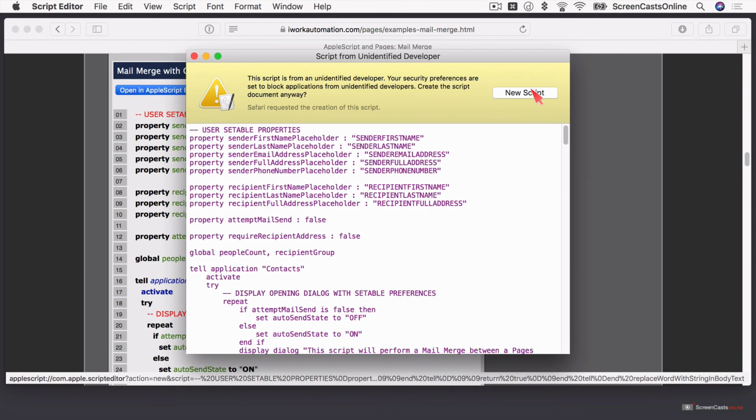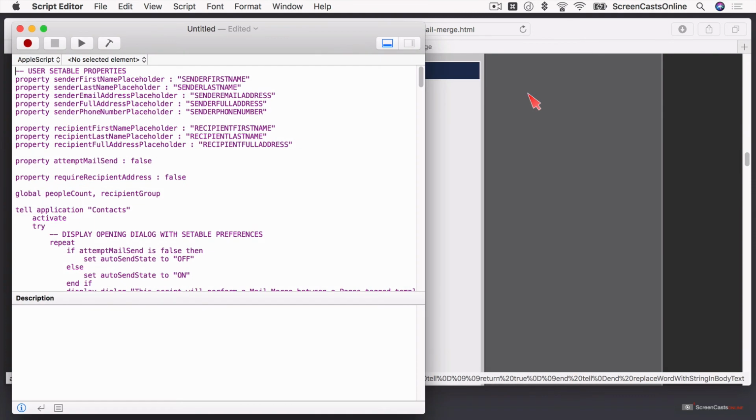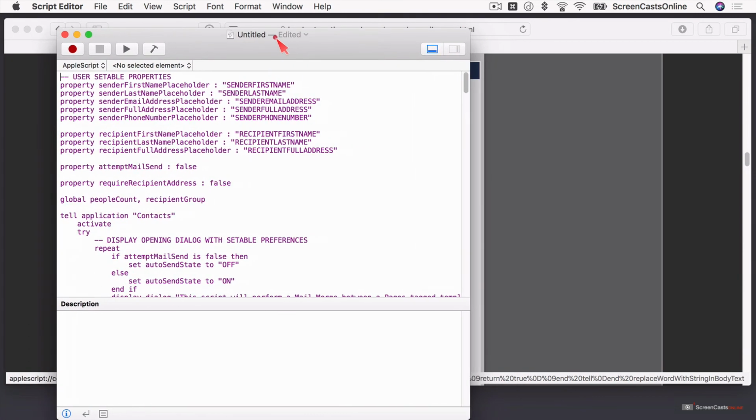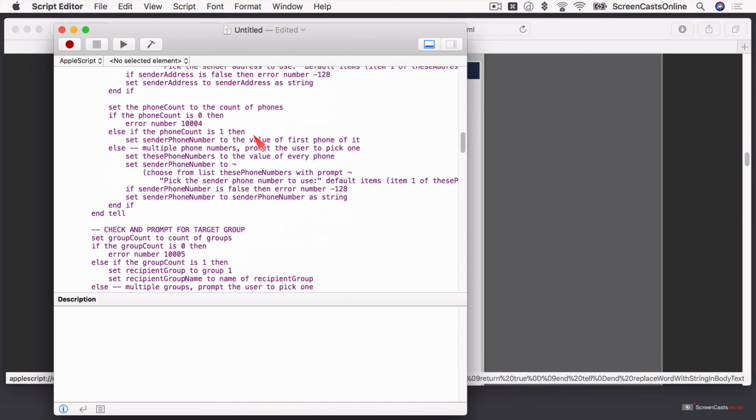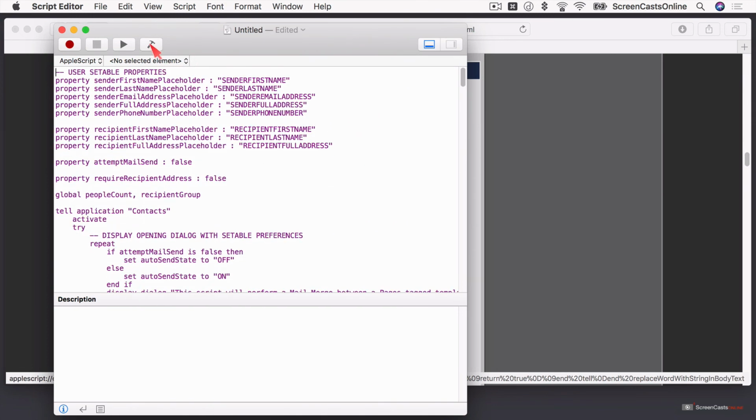We can trust this, so we can say new script, and that loads it into what's called the Script Editor. Now, while it's in the Script Editor, you'll see it's all purple at the moment. We can compile it, which is this button here.